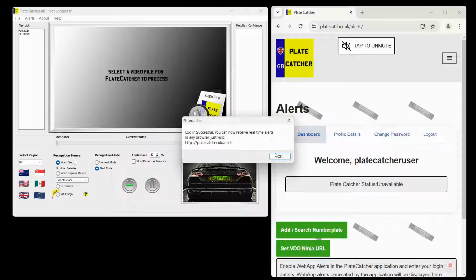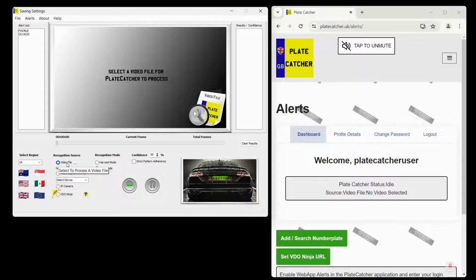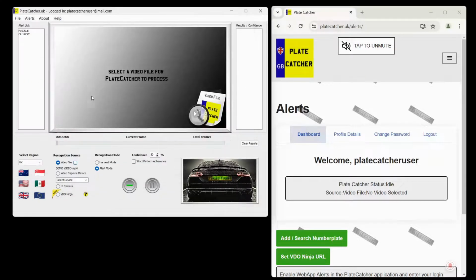on your alert list. Plate Catcher can detect number plates from a number of sources, but for this demonstration, we are going to use a video file. Once we've opened our video file, we check Alert Mode is selected.